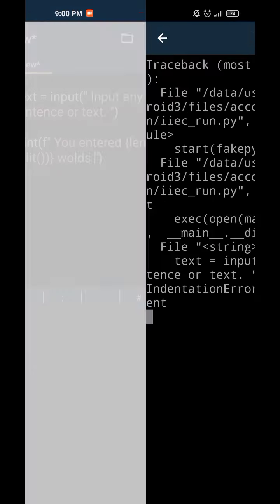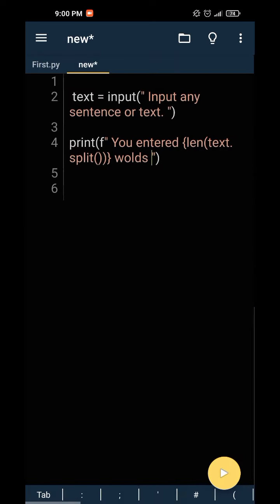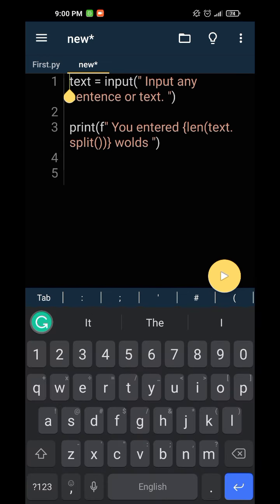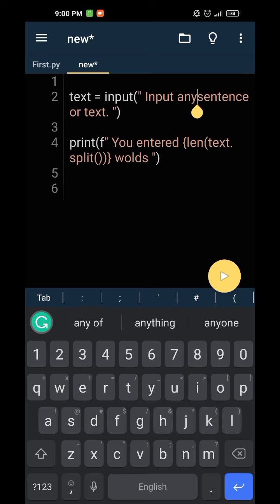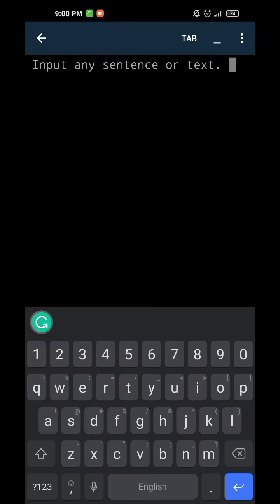If we run our program, okay, we're having an indentation error here. From our text here we're having an indentation error, so let's fix that. Alright, let's run our program again. It says, input any sentence or text. Let me use any words. Let's say, I am going.